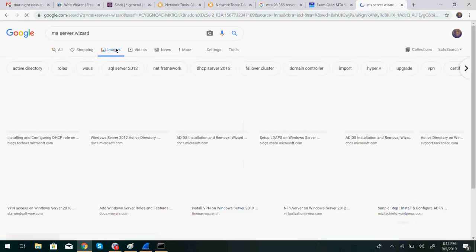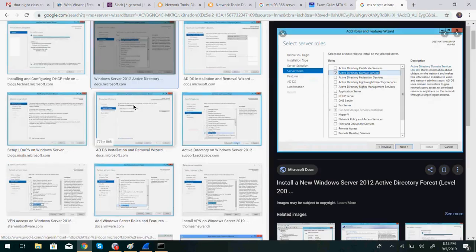I was just looking for an image of what it would look like, just to have a good visual. Of course, whenever you think of adding a role to a server, people always go for Active Directory, but right under here is remote access. That's something you're going to want to look at on the exam. I had a question about if you are trying to have users access the server remotely, what would you need? You need a remote access role installed, remote desktop services enabled.